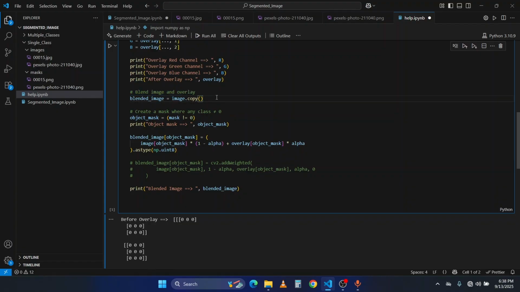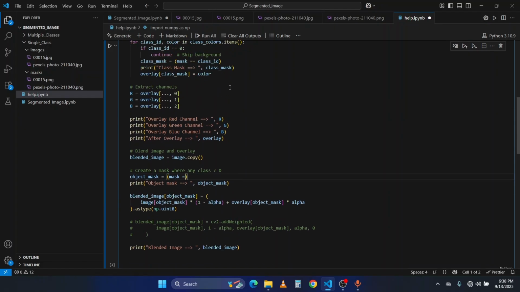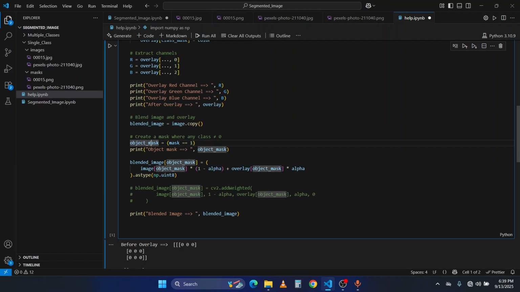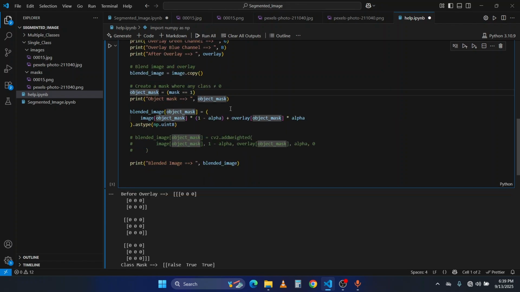Now first we create the blended image copy. We have to create it. Now the object mask, same thing. For the mask you can use not equals to 0, or you can use mask is equal to 1. Same thing will be there. It will generate the boolean 2D array, where mask 1 is there it will be true. It will not change the mask; it will just make a separate boolean 2D array, whose name will be object mask.